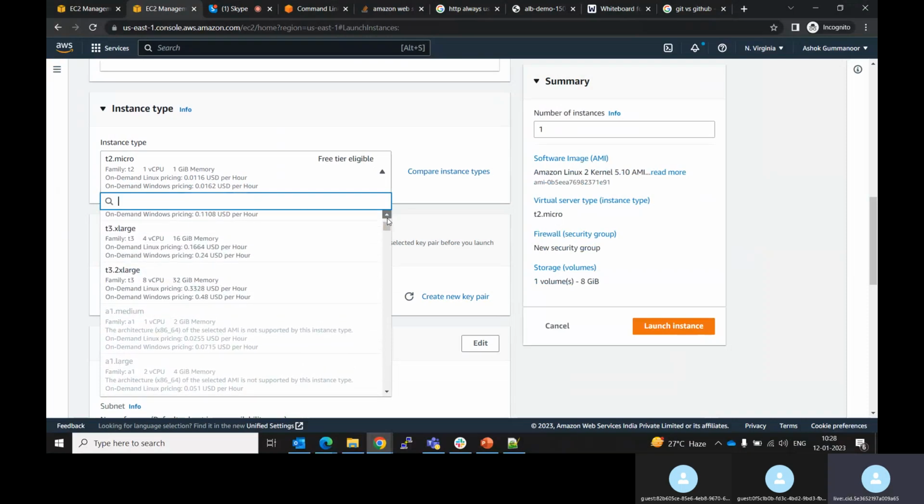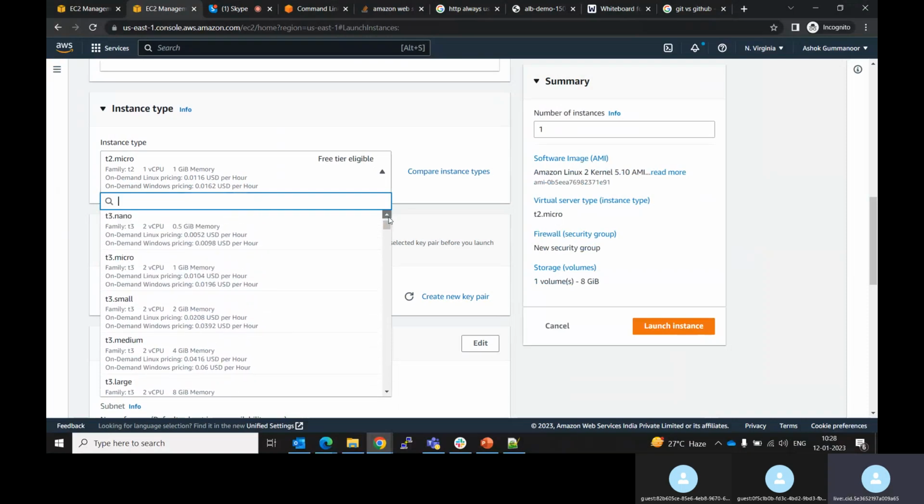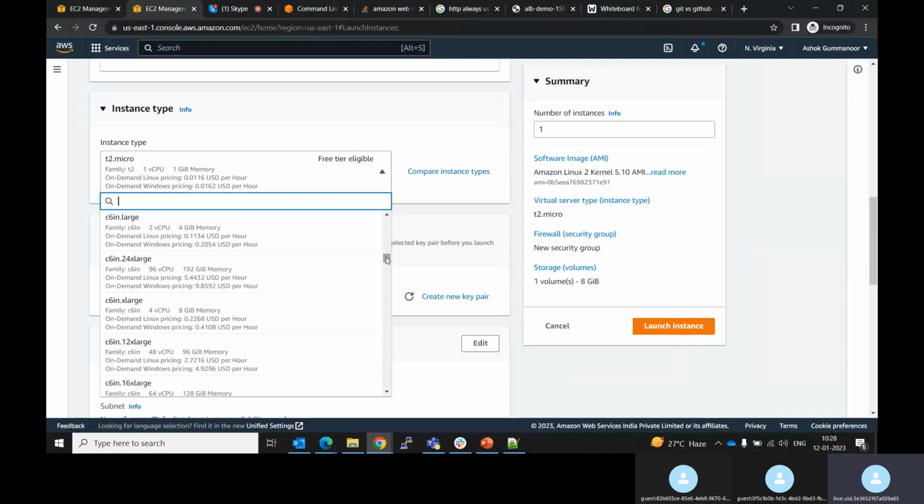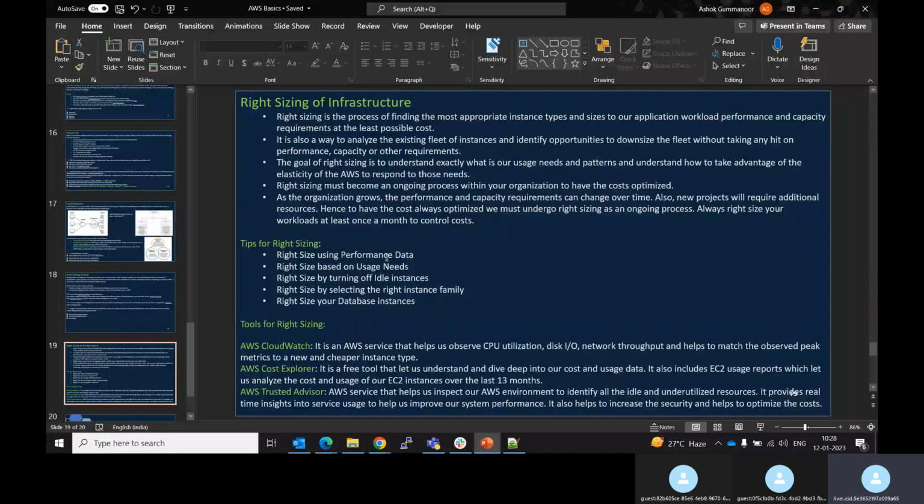See, A1 xlarge, DB1 large, T3 xlarge, T3 medium, T3 micro, T2 xlarge. These are the instance types. If you are not able to select the perfect instance type and size for your application at the least possible cost, you are not actually doing the right sizing of your infrastructure. You should always go through the process of finding the right sizing, which is the process to find the perfect instance type and size for your application at the least possible cost.